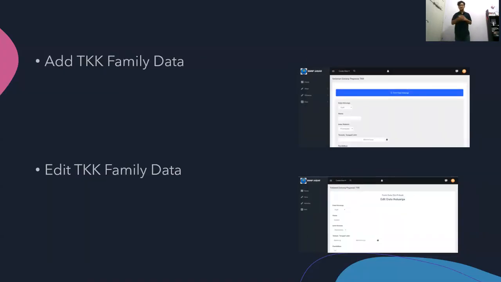Next we have add TKK family data. The admin or the user can add new data for the family of the TKK employees. For example, this TKK employee named John, when he joined the company, he's not married, he's single. And then 2 years later, he's married. That means the user or the admin has to update the TKK family data for John as married. And that's why there is the edit TKK family data. Like I said before, the function is like its name, edit, and the user can edit the family data of the TKK employees.